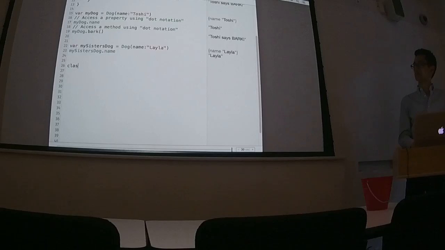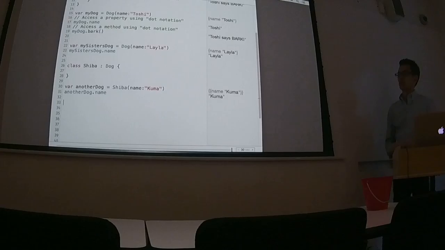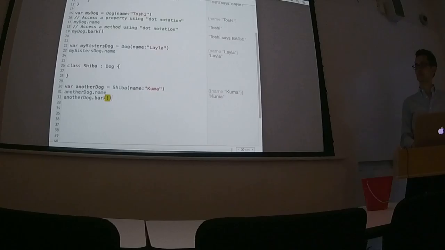Okay, good. So I'm going to extend Shiba. By default, if I instantiate a Shiba, same behavior for Bart. Boom. But I can override that behavior because Shibas are special.